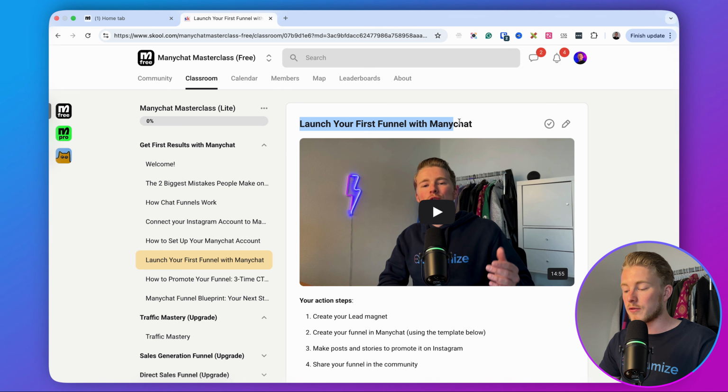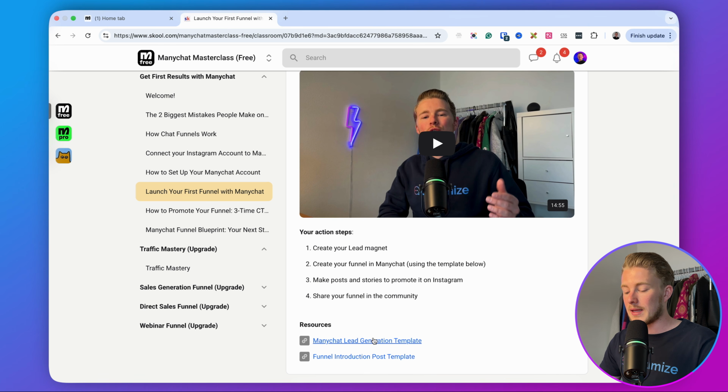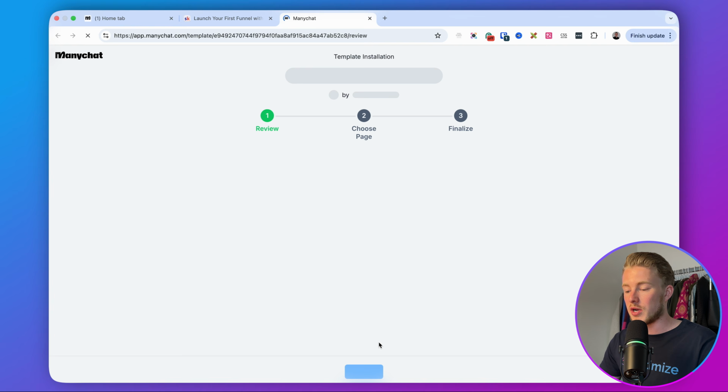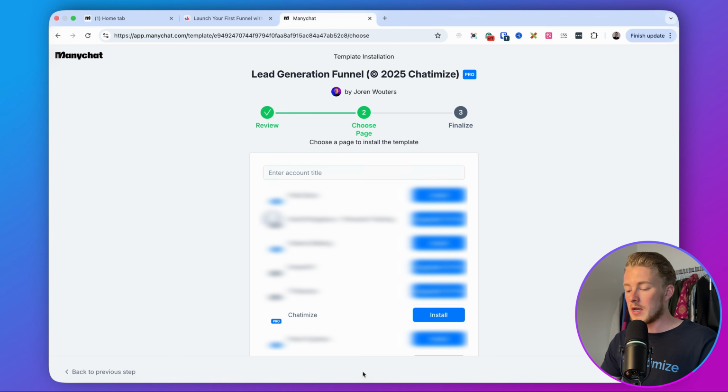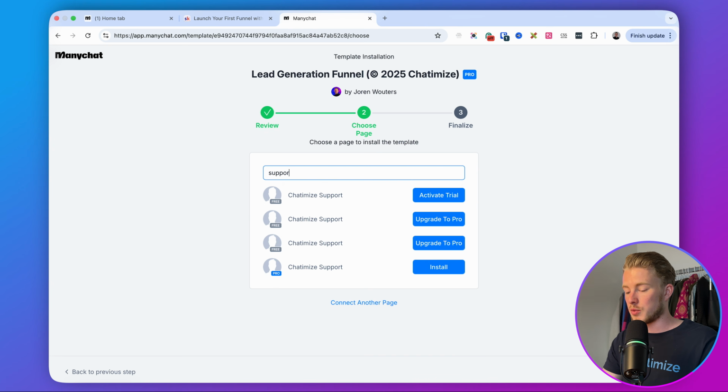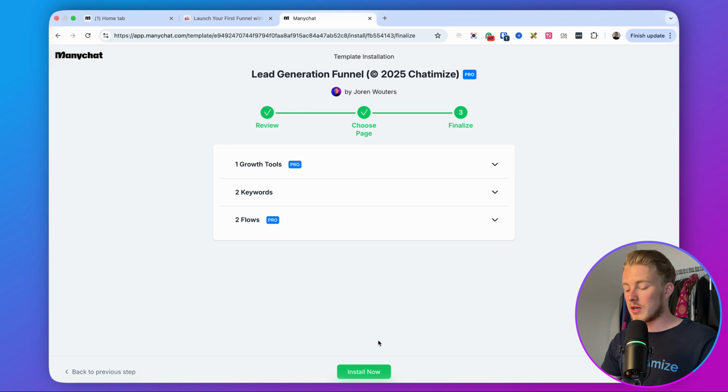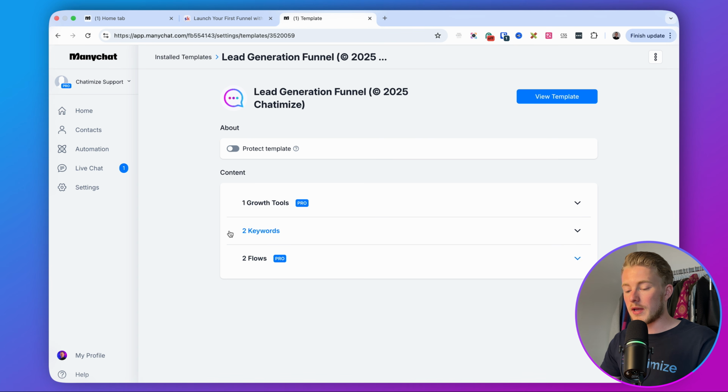Go to the launch your first funnel with ManyChat, and then click here on the ManyChat lead generation template. And you can basically just install this template in your ManyChat account for free. So here you can just click on install. Then you need to select the page you want to install this for. So I will just go with Chathamize support in this case. And then you can just click on install now. So now this template is installed in my ManyChat account.